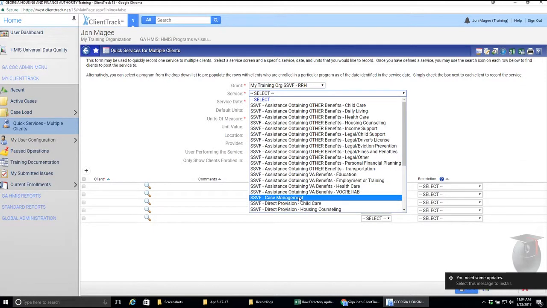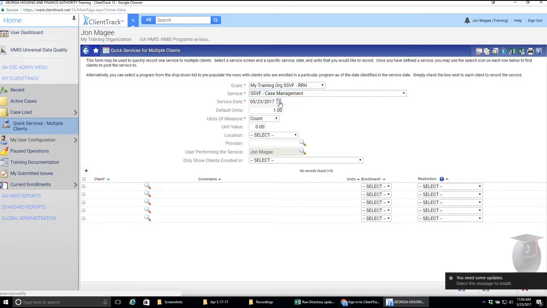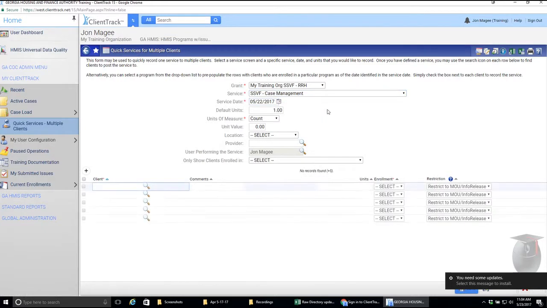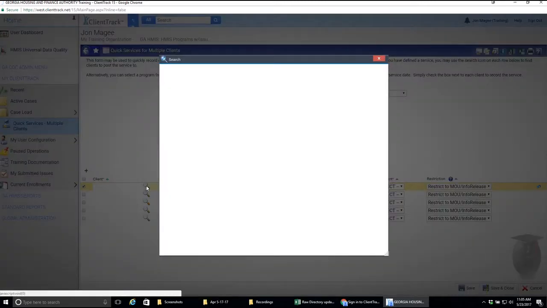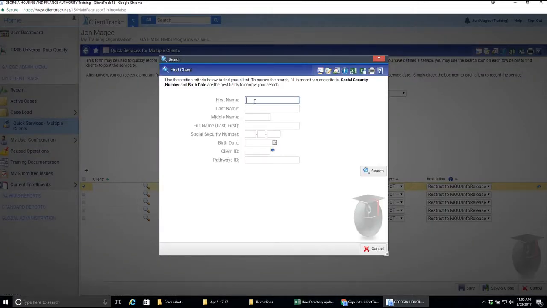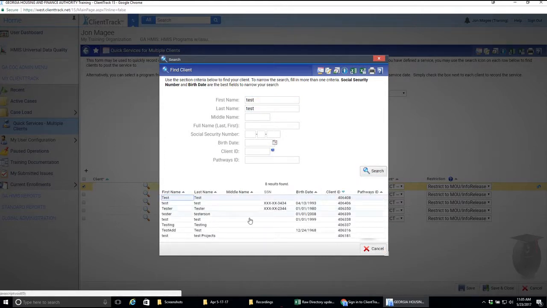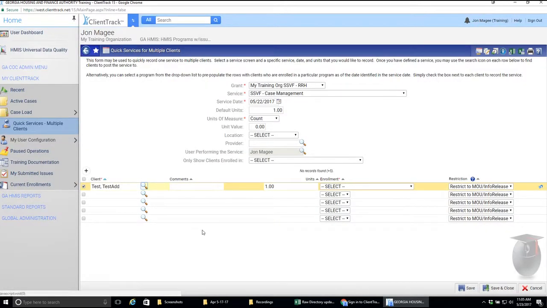We're going to say we gave a case management service yesterday. And what this form will allow you to do is actually select multiple clients to record this one service on this date for. So there's a couple options of selecting clients. One, I can pull up this screen right here with the magnifying glass and I can start typing in my clients' names, selecting them, and then I will still have to select enrollment.